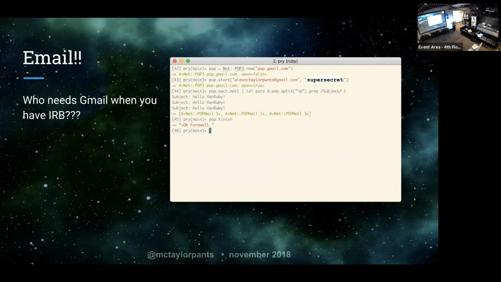So when I found this, I actually tried it. I had to go and set up something special for my Gmail to do this, but it actually worked. So you can basically set up a new instance of POP3 where you just pass in your mail server. Then you just call start with your username and password. And then you can basically iterate through the new email that you've gotten.